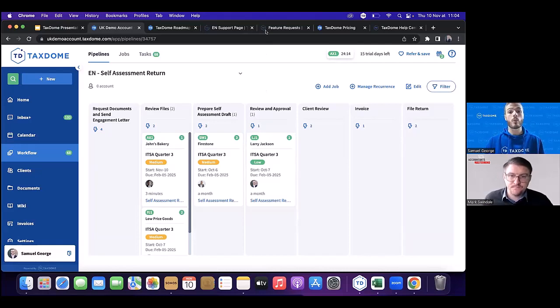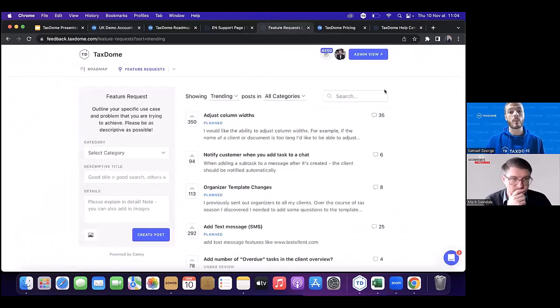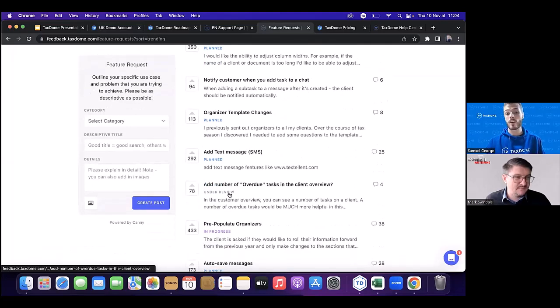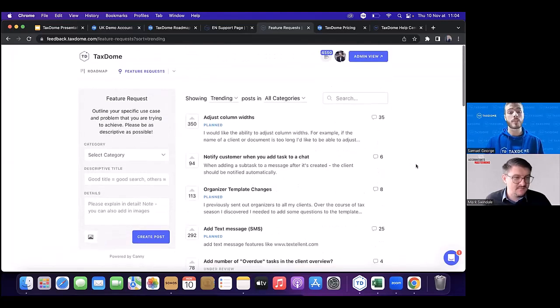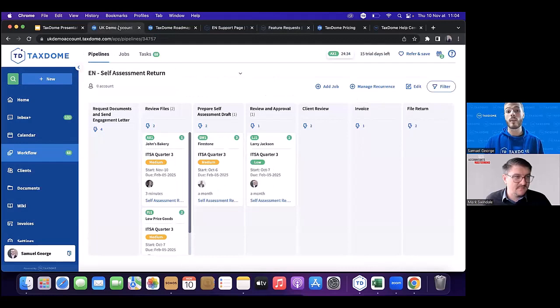It may be worth quickly just focusing on our feature request board, where clients and users of TaxDome can comment and suggest feature updates that they would like to see in later updates of the platform. Looking at a couple of entries here, we can see that a couple are planned and some are under review and in progress. So we'd love to take your feedback on board when learning how to really make TaxDome applicable for everyone. Brilliant. Thank you.